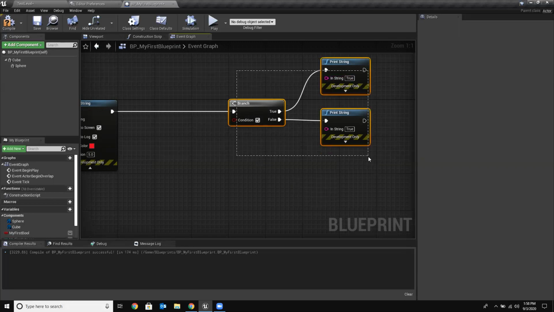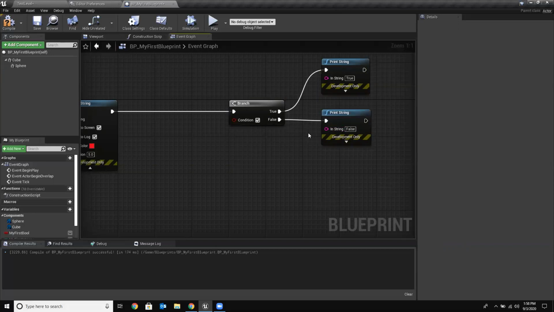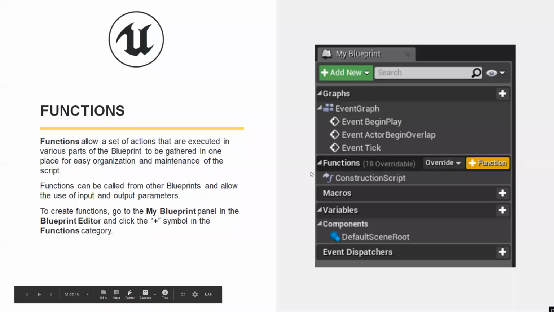So this is how I would set up, if you want to test those Boolean operators, logical operators, I would just set up something like this and just change this to false. And then print it to the screen so that you can test those on your own and see how those things work out. All right, so moving on, functions, events, and macros.